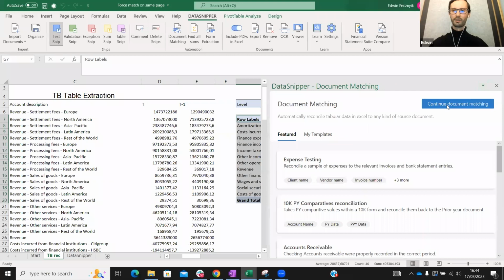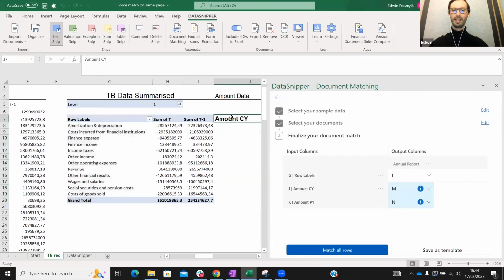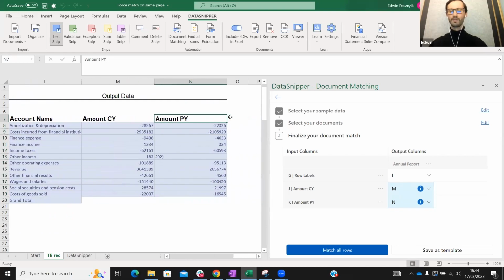So if I click on continue document matching, here you can see my configuration, and currently there's only a deviation allowed to eliminate the rounding differences. But you can see these 3 dots in the output columns as well. Now, if I click on that, here you can see the text force match on same.